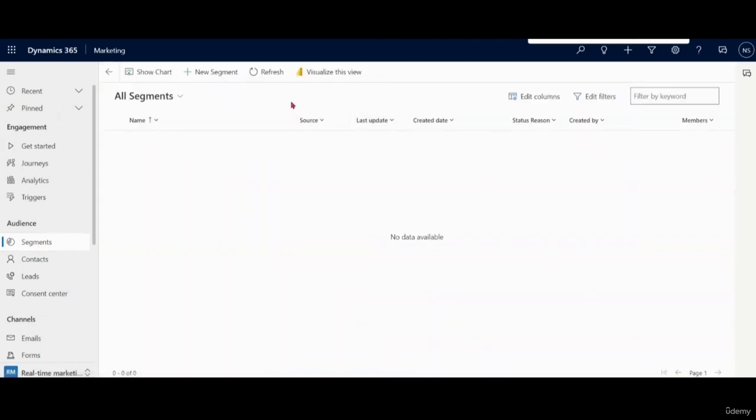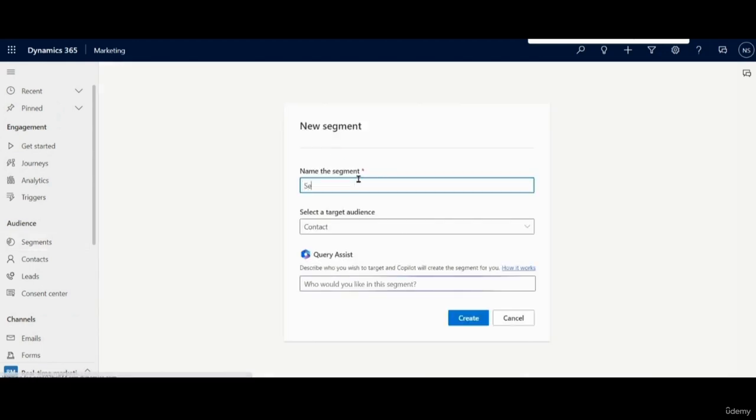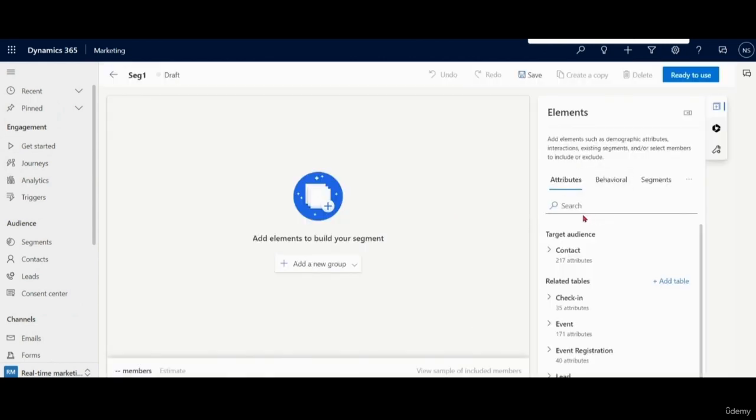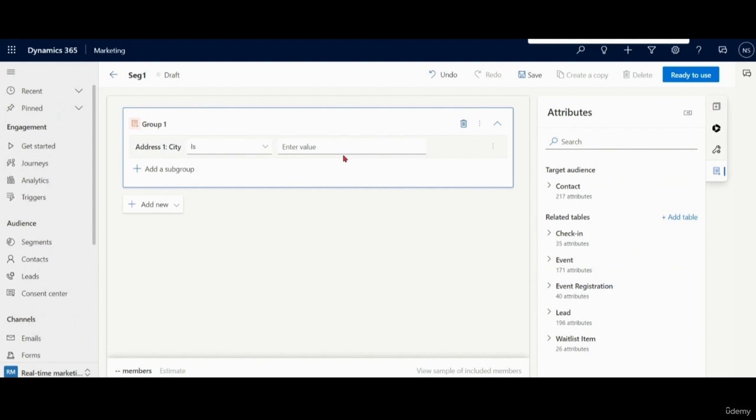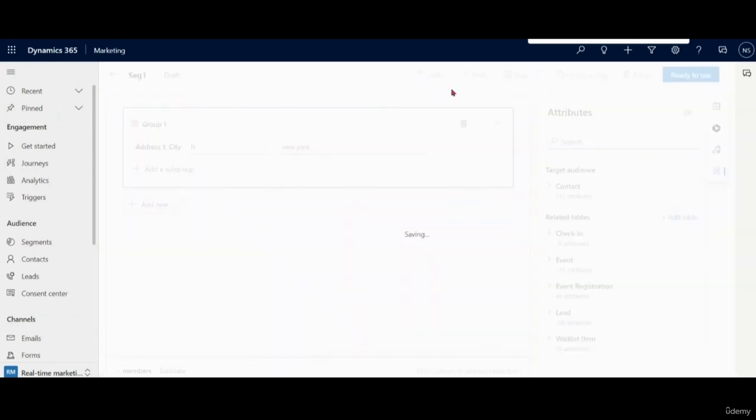First of all, I'll show you how to create a segment in the traditional way. I want to find all the people who live in New York City in this segment. In this case, I have to have knowledge of the data structures of my business. Let me save it.